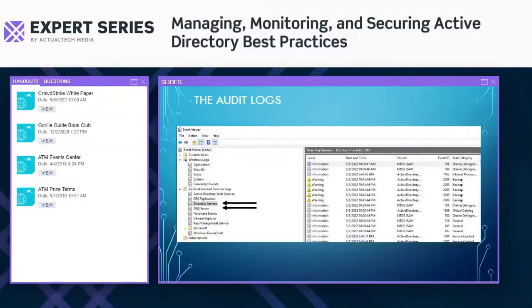Now, incidentally, there are a couple of other audit logs that aren't directly related to the types of events that I've been talking about that you should be paying attention to. And you can see two black arrows on the left half of the screen that are pointing to the location of these logs. One is the directory service log.